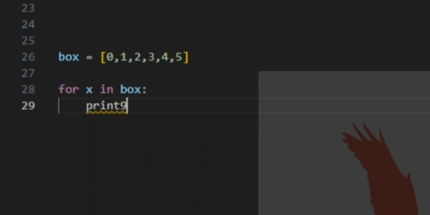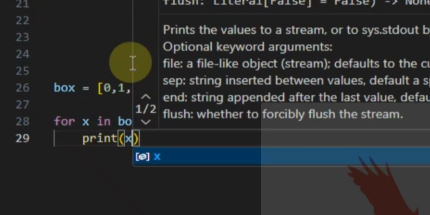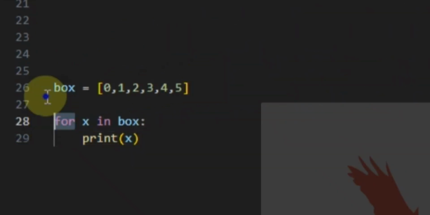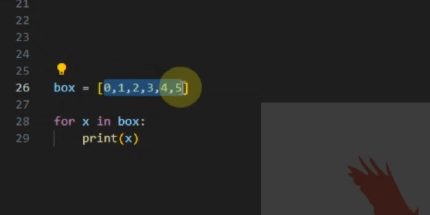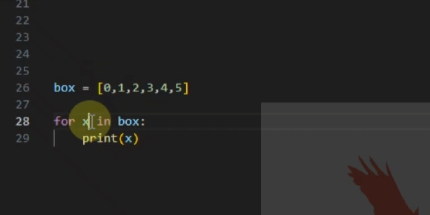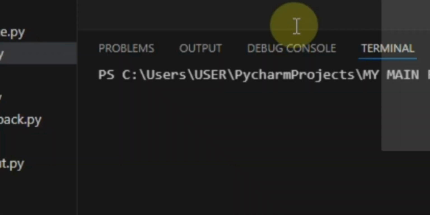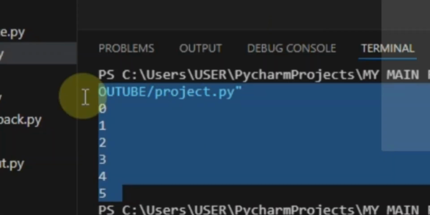What is actually happening here is that this for loop will go into this box. Like we said, this x is what is going to hold each element. When the for loop goes into this box variable, it's going to iterate through every element that's here, and each one is going to be stored in this x. So in the first iteration, x equals 0, and then I'm going to print the x out here. When I run it, you can see I was able to get 0 to 5, which is what was inside here.